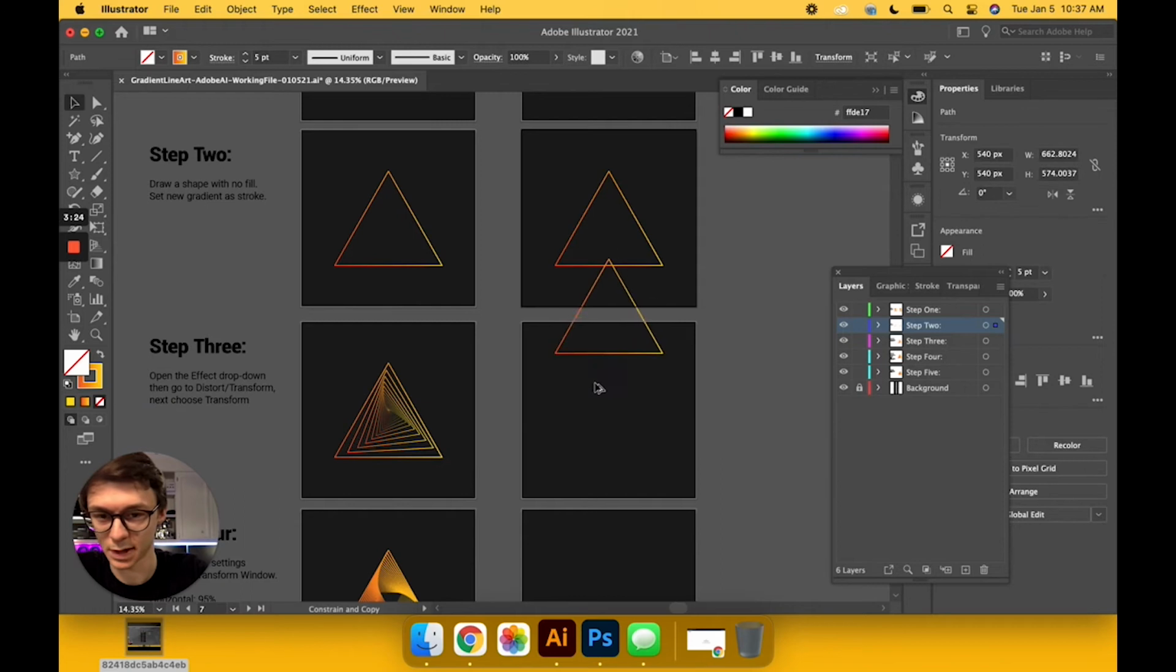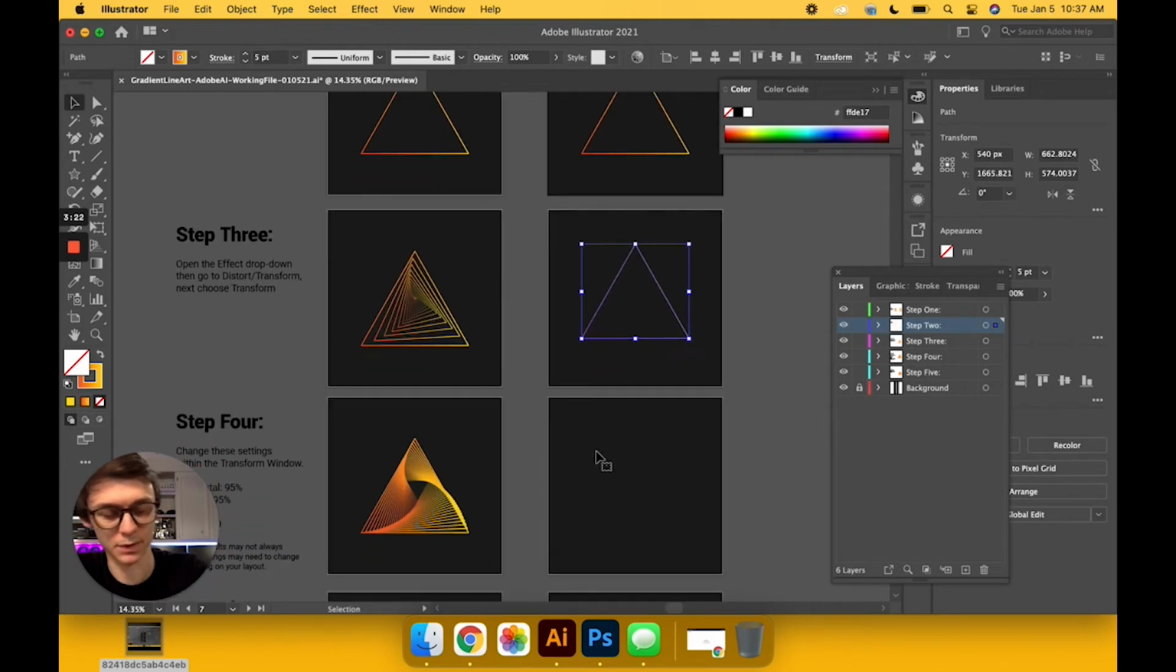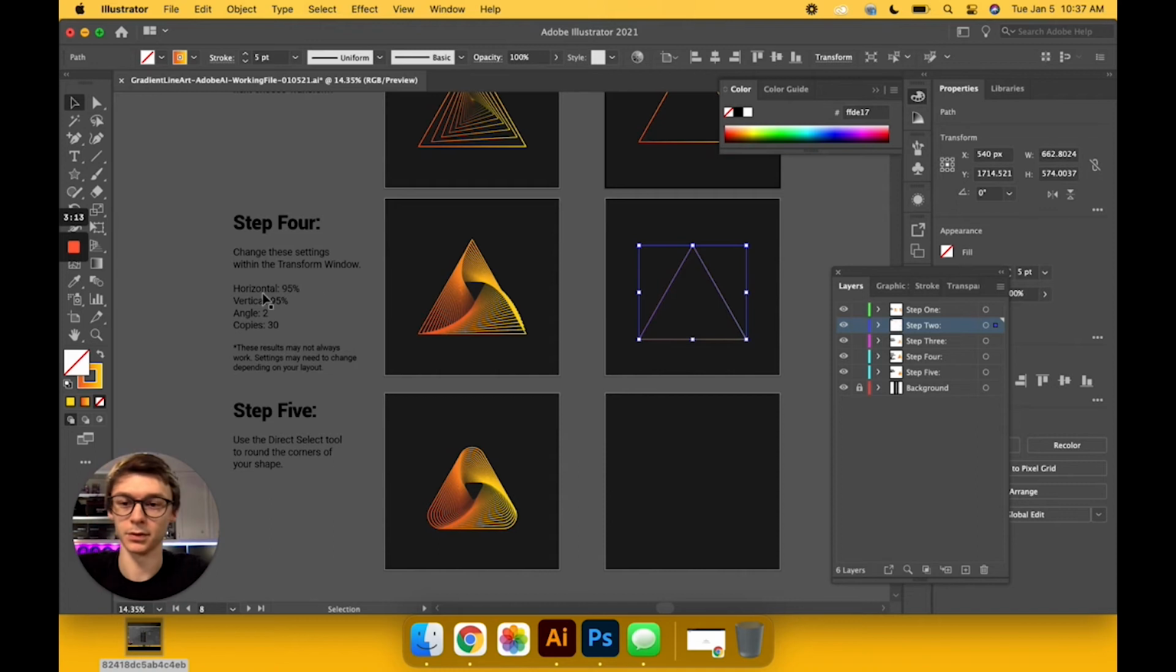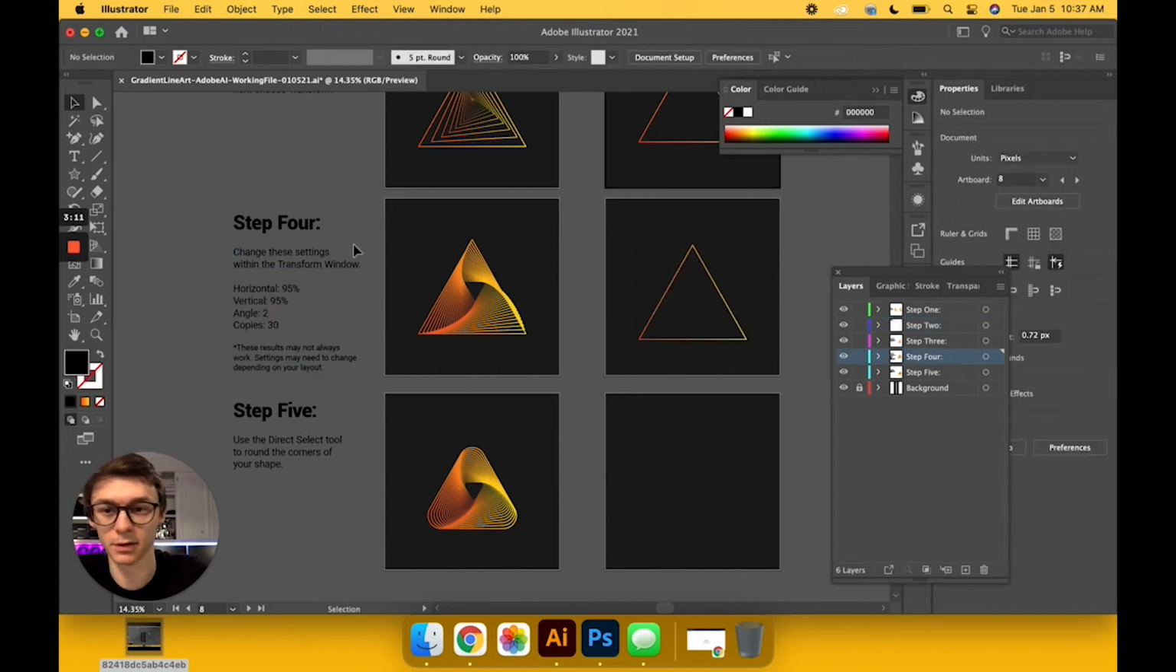I'm going to pull this down into our next step. This one, you're not going to really see much going on. It's more so just telling you what steps to take from here. So I'm just going to drag that down one more. And then from here, what we're gonna wanna do is follow these settings over here in the transform panel.